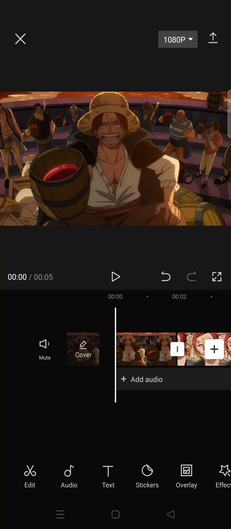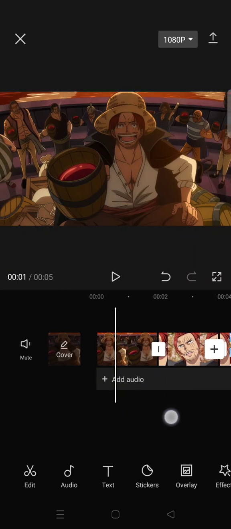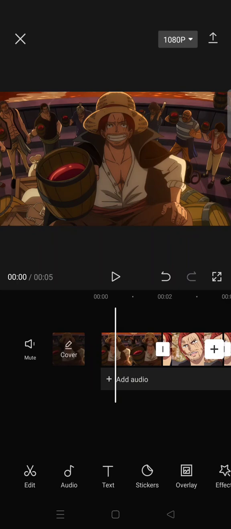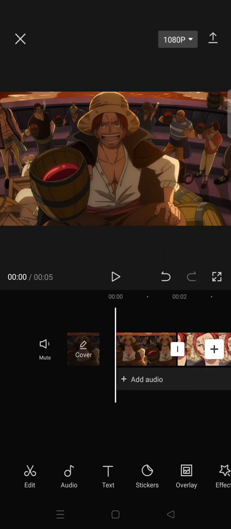So on today's video, I'm gonna give you a tutorial on how you can easily do the shake and zoom edit in CapCut. So if you want to have that shake and zoom effect in CapCut, you can do it instantly with one click. And here's how to do that.